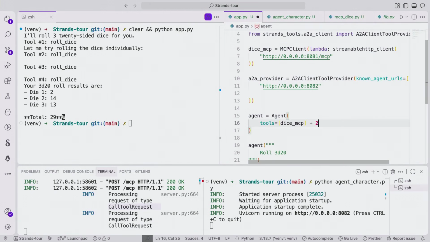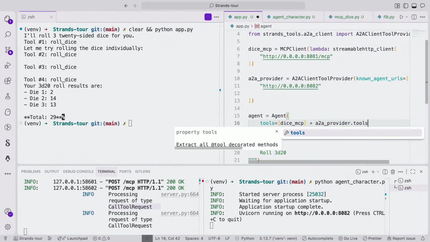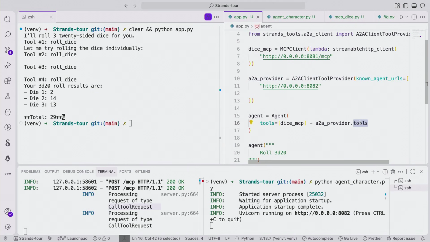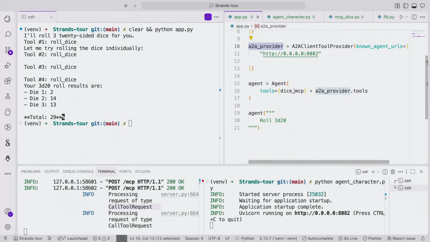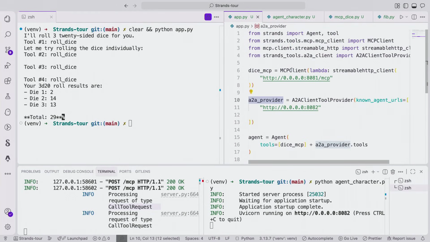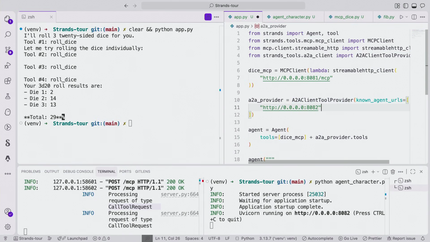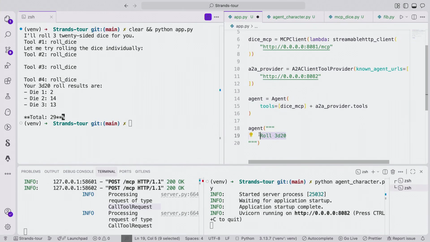And so what I'm going to do, I say, okay, this provider, it has tools. Now the tools here are not the tools of my agents. They're the tools of the provider that gives my agent access to calling other agents. It's going to be clear in a second. Okay, so now I have my MCP client for my MCP server, and my A2A client provider to call my other agent. Let's give it a try.